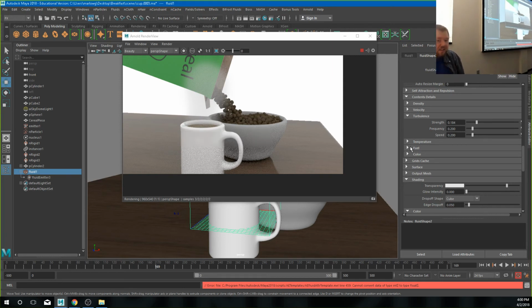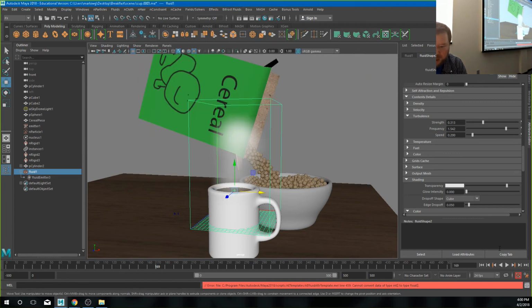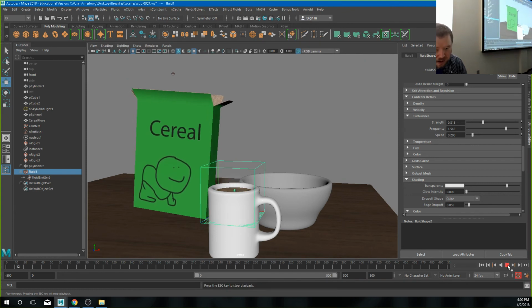In this particular case, there's not really a perfect set of rules, because everybody's scene is going to have different lighting. Everybody's coffee is going to look a little bit different. Everybody will want a different level of turbulence and how much it's swirling. Right? And so I could crank up my frequency here, turn up my turbulence strength, and let's see what that looks like.